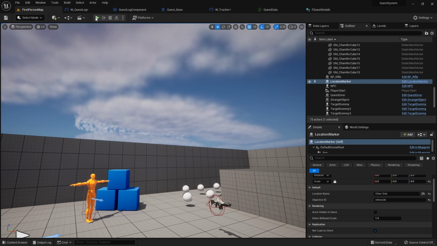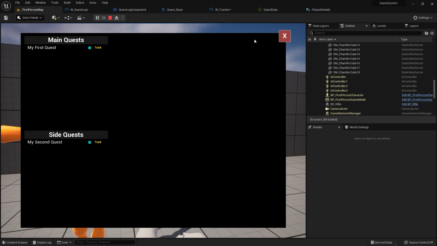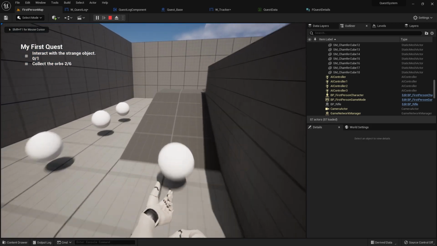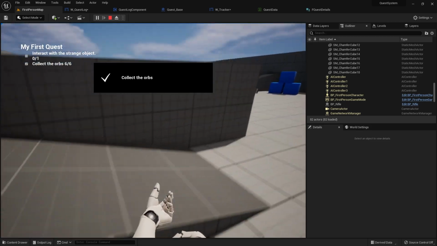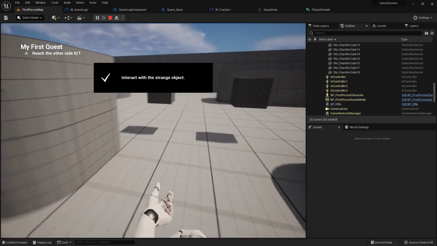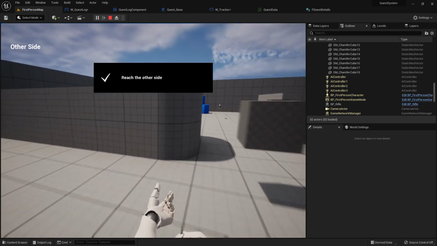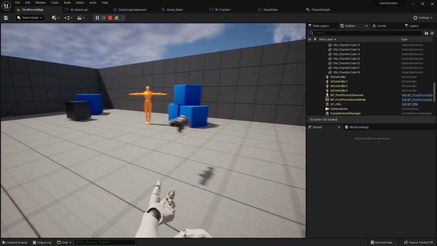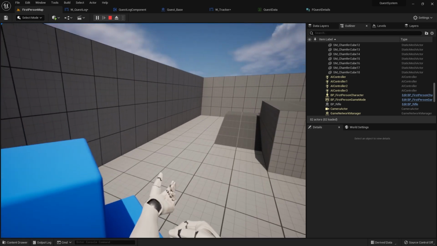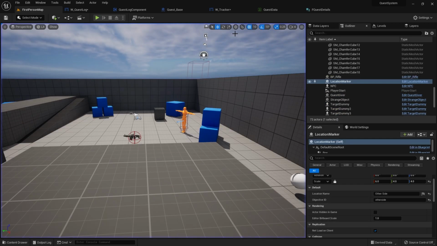So if we go back to the game and take the quest in, track it. Okay, and we can go through, collect our orbs, get our strange object. Reach the other side, and this should all go in quite quick. There you go, done. And you saw a little XP print string come up at the top there, and there you go. That should make it a lot more dynamic and more useful for other types of games, like linear action games, for example.